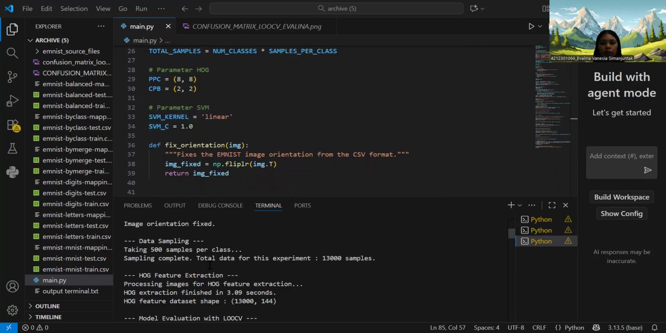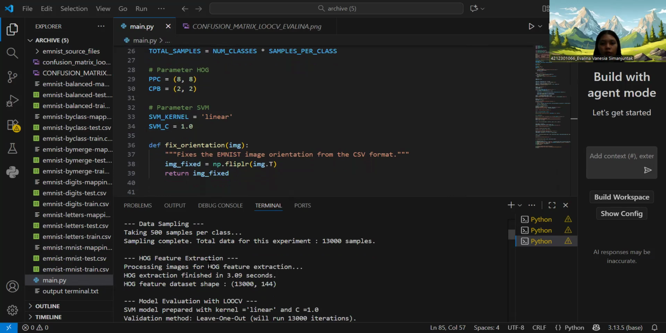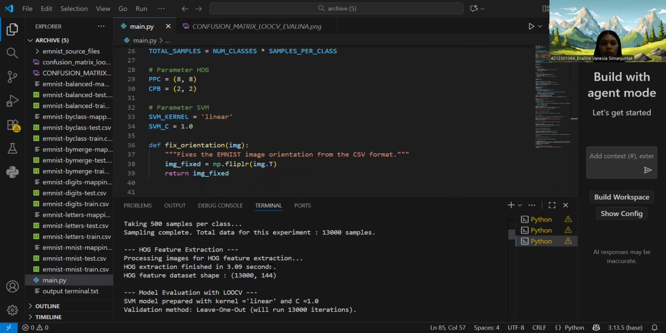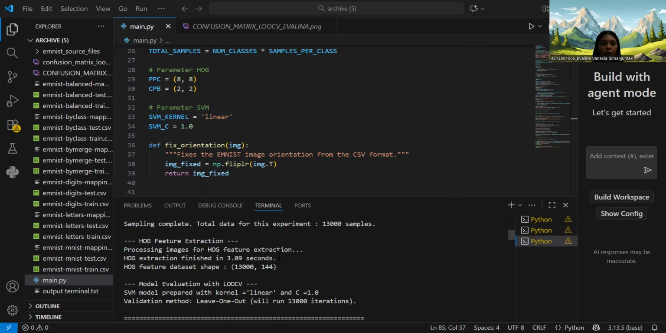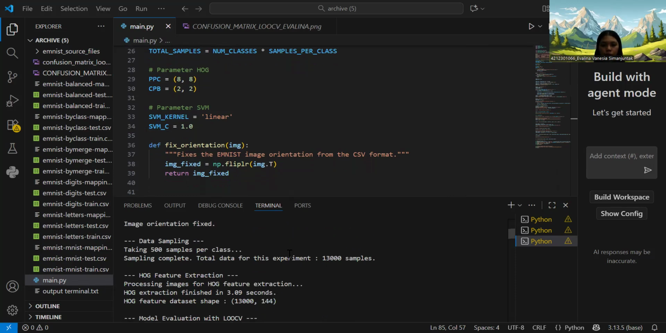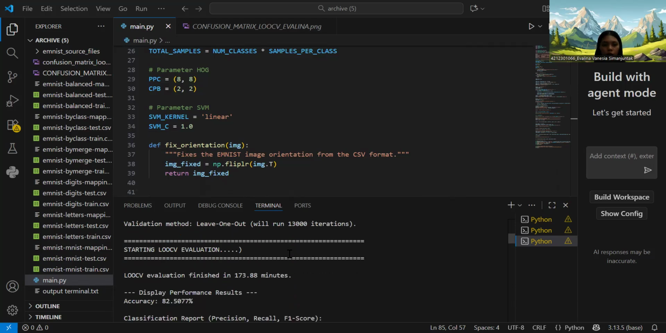For evaluation, I use leave-one-out cross-validation, or LOOCV. This method runs 13,000 iterations where each sample is tested once while all other samples are used for training. The entire evaluation took about 173.88 minutes, almost 3 hours.